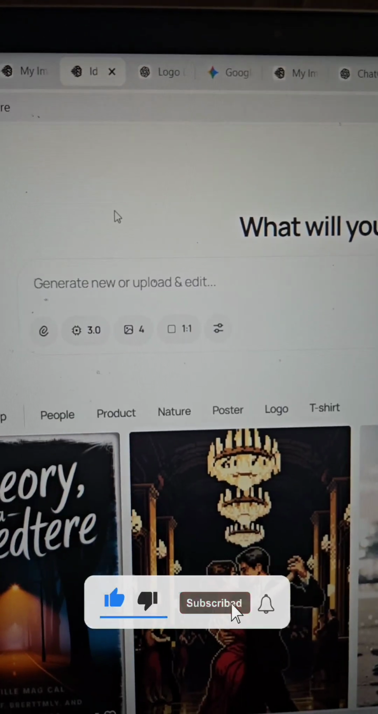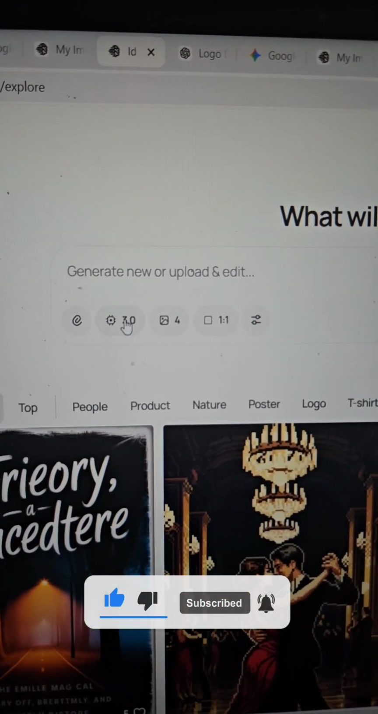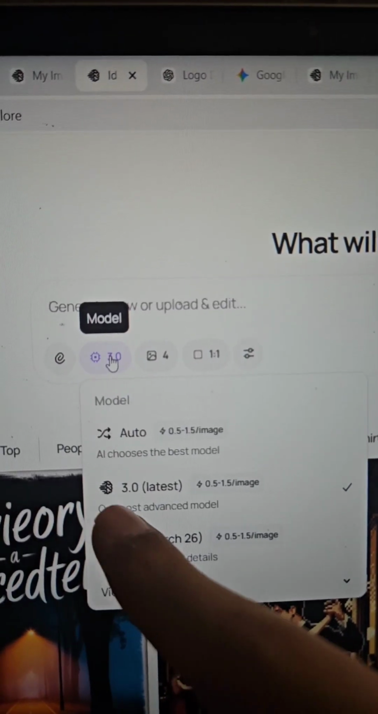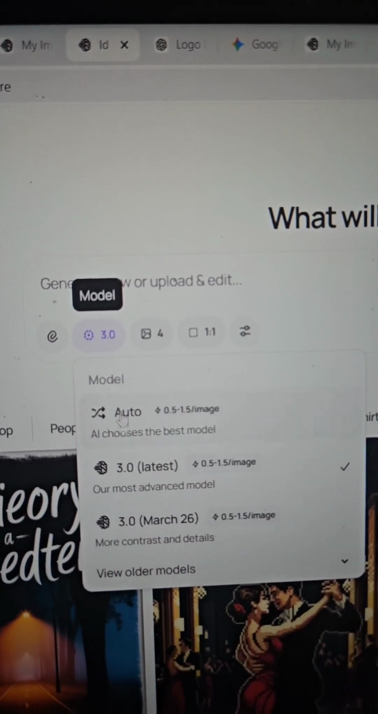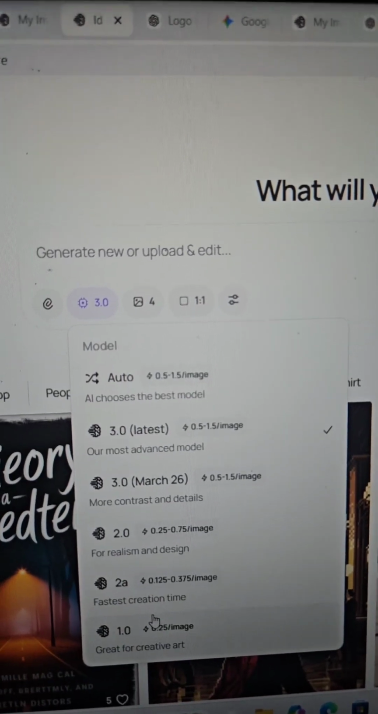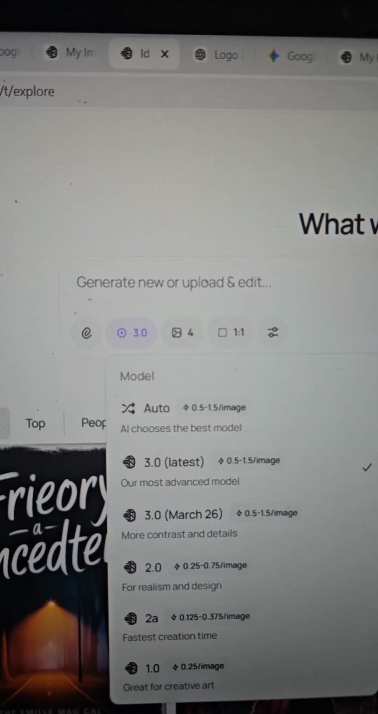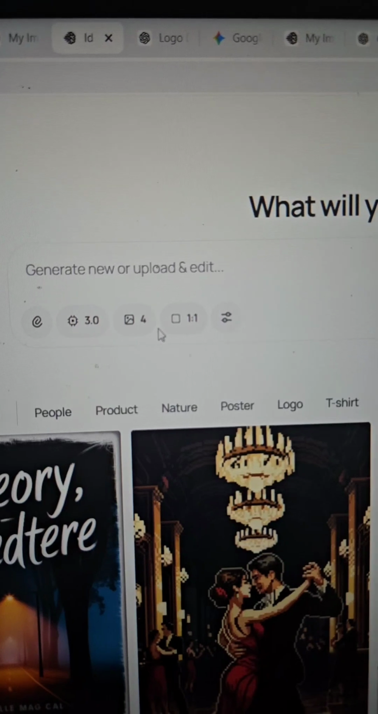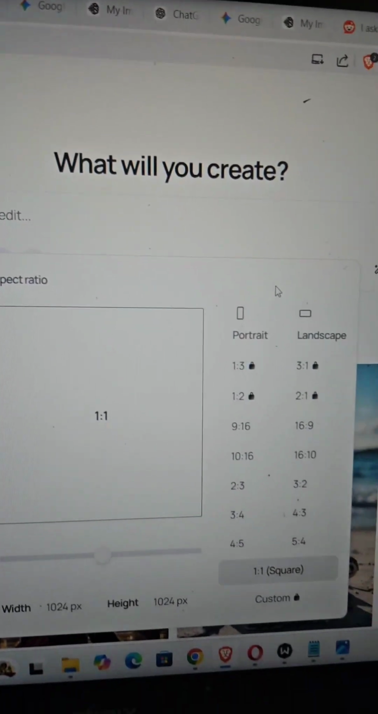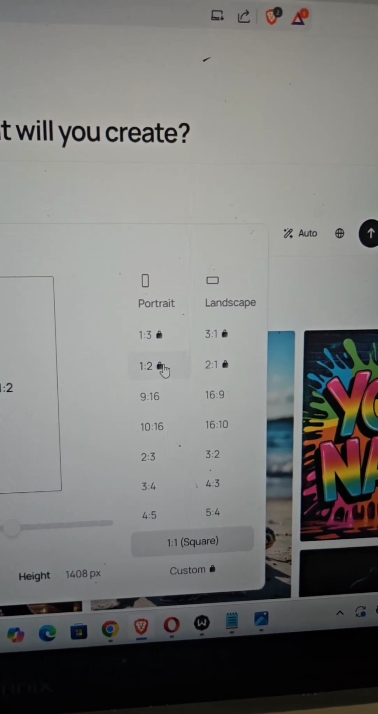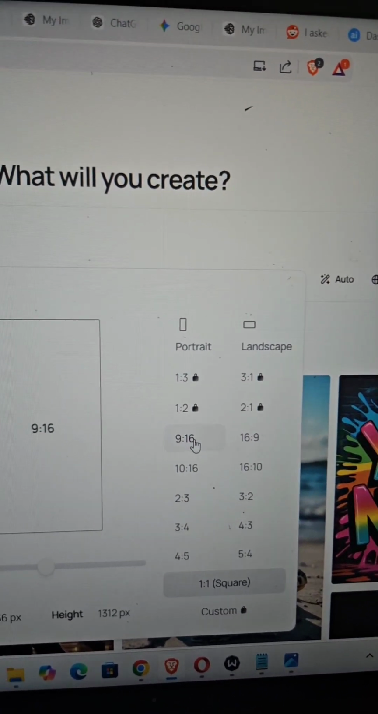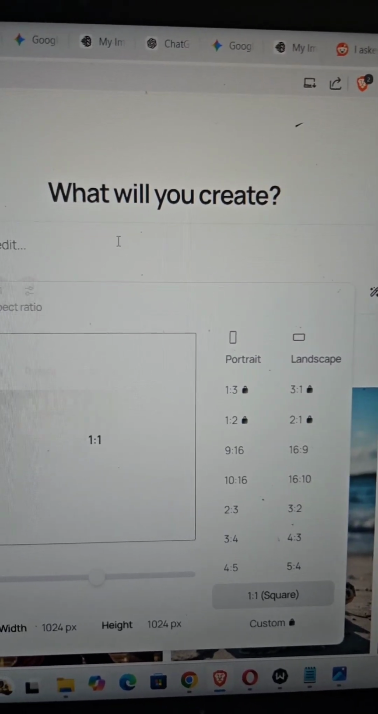And by the way, since we are talking about images, let's quickly take a look at the settings that we have. So for each generation, I used the 3.0 latest model. They have some older models as well, which is Ideogram 2.0, etc., and even 1.0, but I didn't use those. I simply used the latest model, and then 4 images were selected. The aspect ratio was 1:1, and these are the options that we have. Certain aspect ratios are locked for premium plans, but we have a good amount of variety available in the free plan.